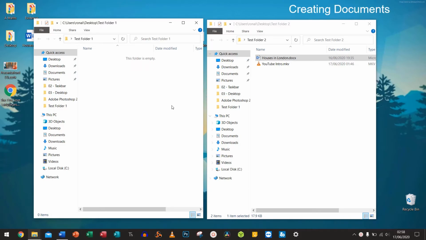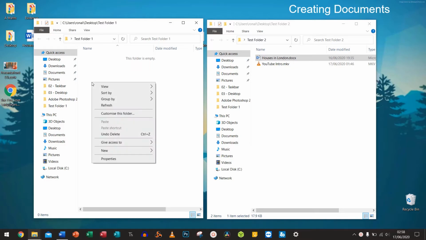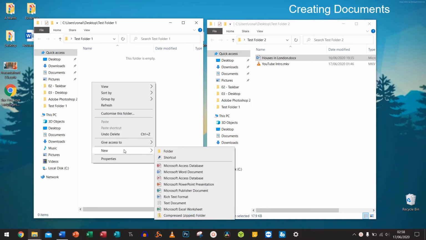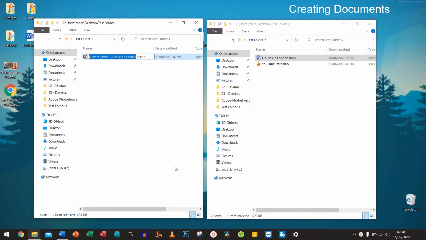Okay, so to do this, I'm going to right click on an empty white space, I'm going to go down to new, and when this comes up from the drop down list, I'm going to select Microsoft Access Database. And as soon as I click on it, it's going to give me the option to type the new name in. Now I can say test database, and when I press enter, that name is now locked in.